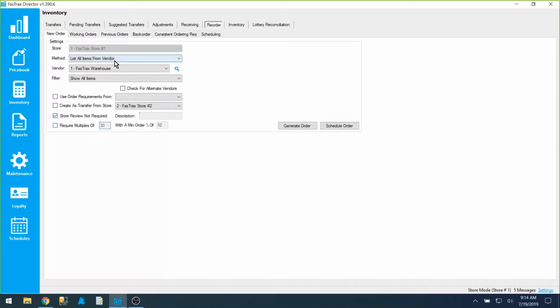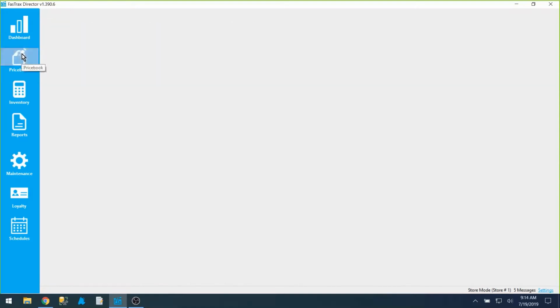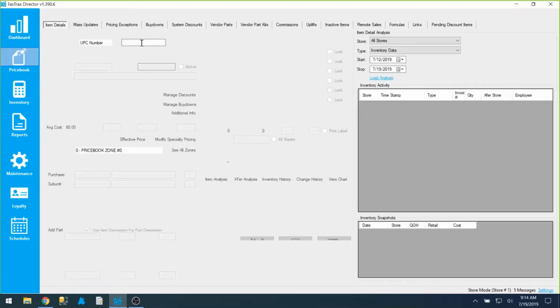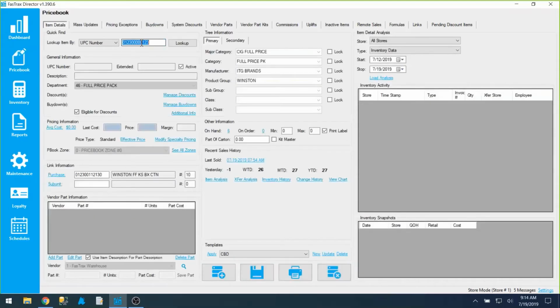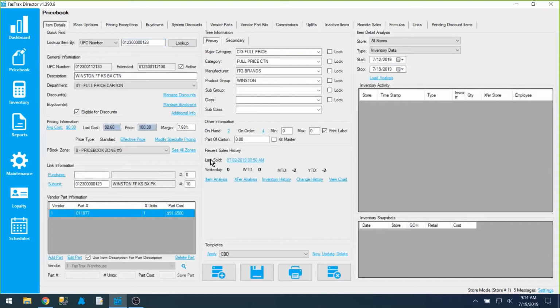All right, so let's look at some of the ordering methods. Min-max, that's a very simple method. What this does is it's going to utilize the min-max values on the item details page of your items. So if we look at an item here, on every item that has a vendor part, I would want to make sure that I have a min-max quantity. So min and max, and I would set that. What that would do is every time you get to that minimum quantity, it's going to order a maximum quantity.